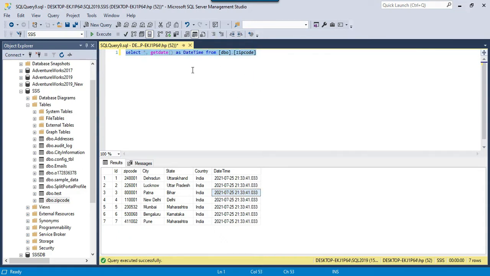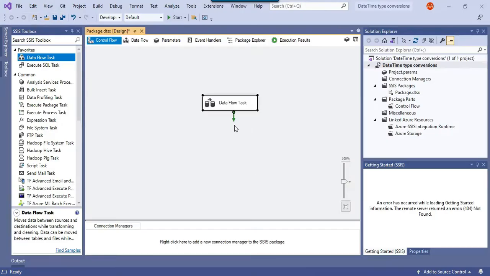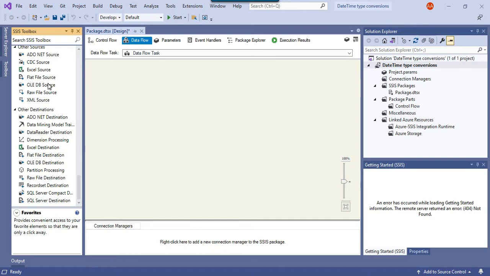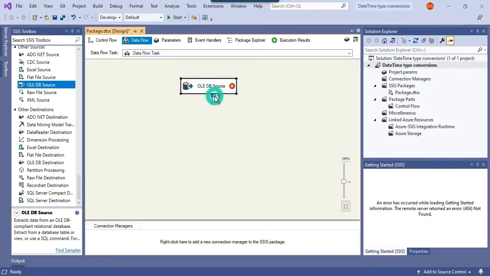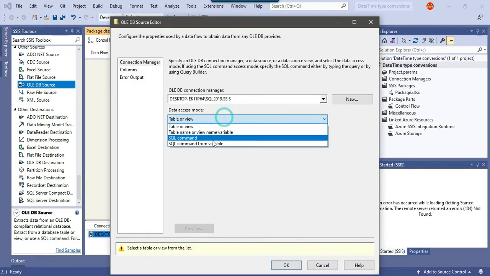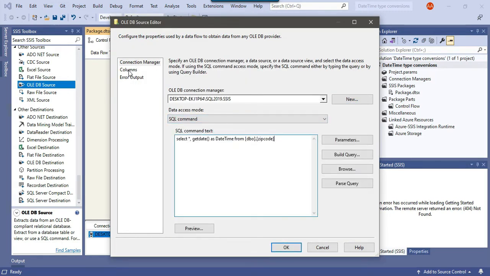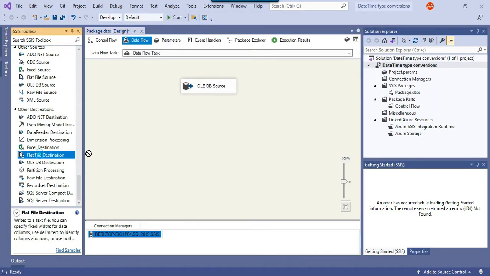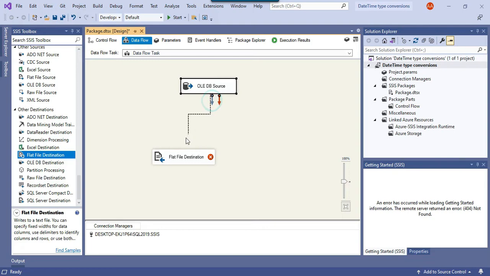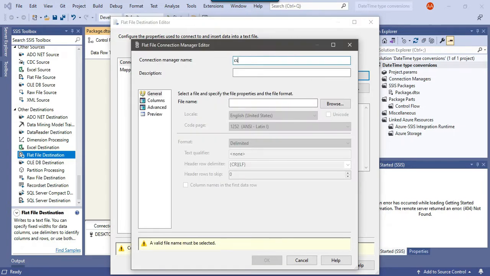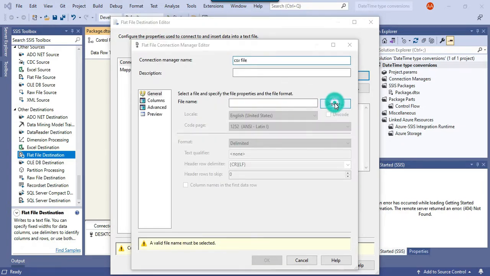So let me copy this query, and in the data flow task let me use an OLEDB source so that we can read the data from the SQL Server table. This is our connection. Under SQL command you can put this, OK, and then to write the data to a CSV file we can use a flat file connection. So create new, OK, CSV file, browse the file.